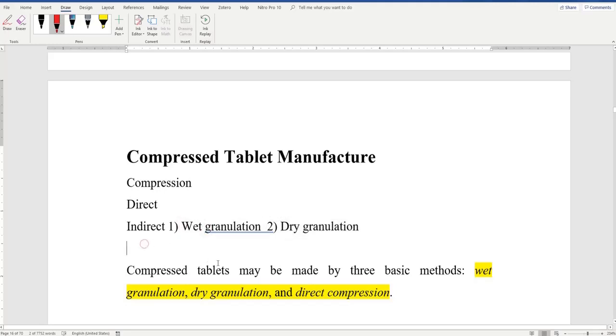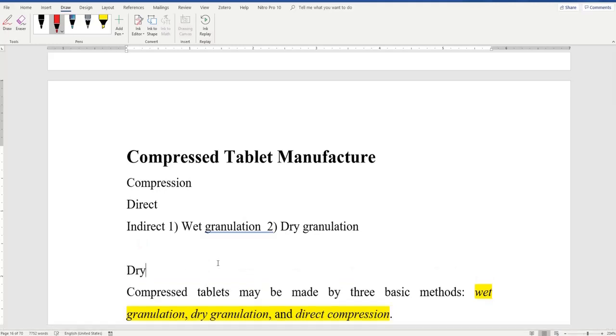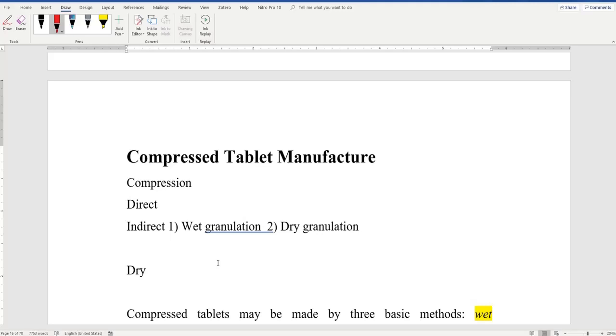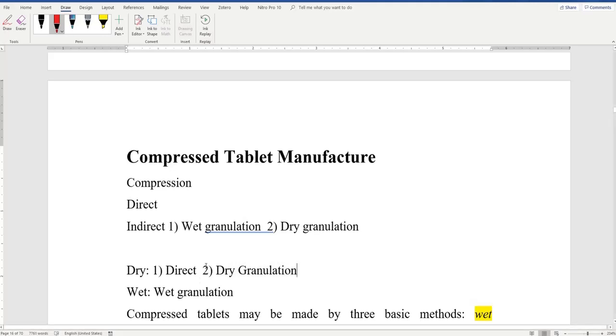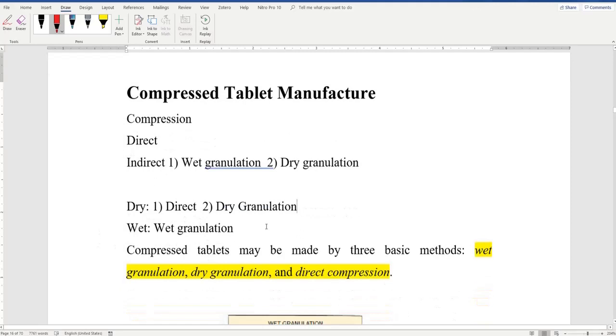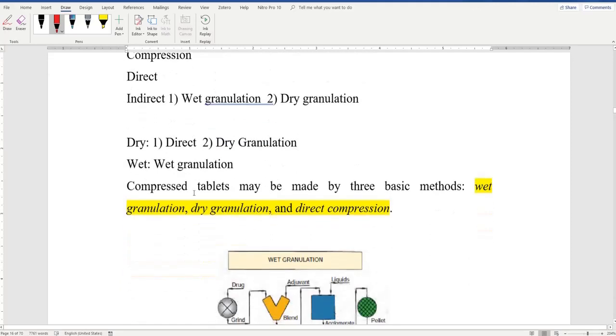You got it? يعني I can say here dry methods و wet methods. في الwet راح يكون عندي الايش؟ الwet granulation. طب في الدراي شو بكون عندي؟ اللي هو direct compression، وهذا 1. The second اللي هو ايش؟ اللي هو dry granulation. Okay, this is another way of classification. So let's look at the different process and discuss them.